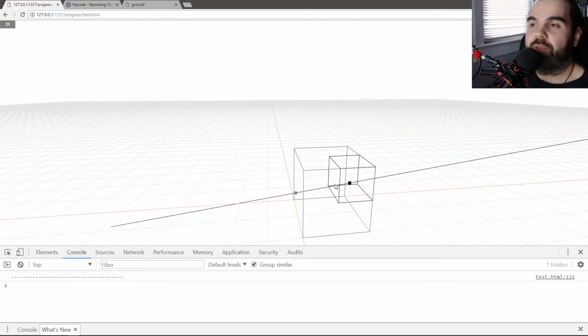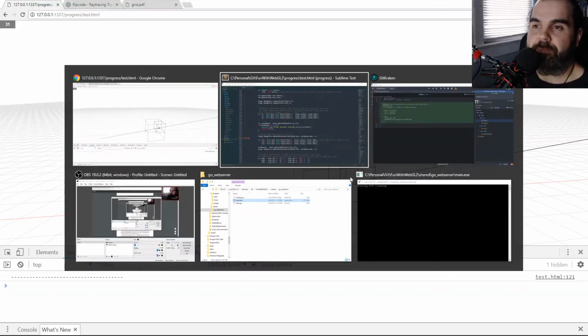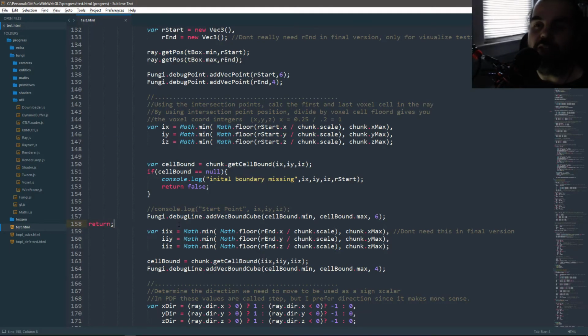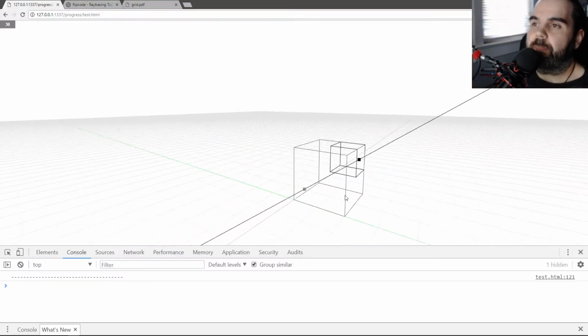Okay, so there we go. We found the voxel. That's the voxel we want. That's the voxel we hit. That's the starting voxel. All right.